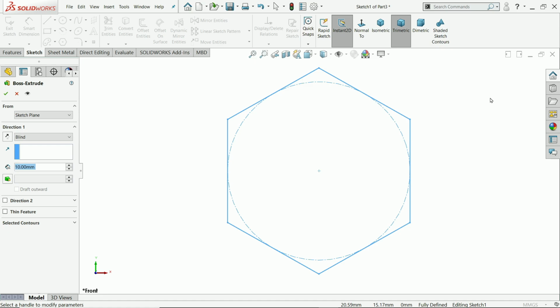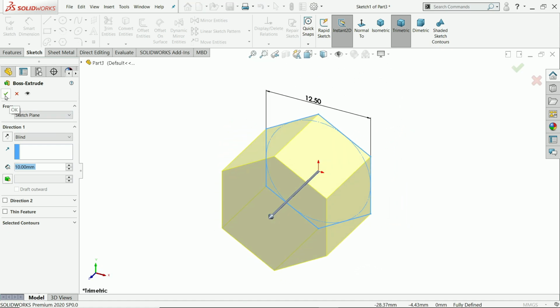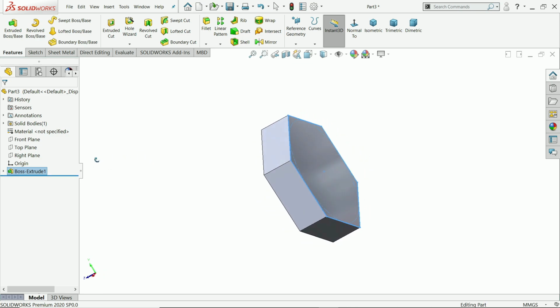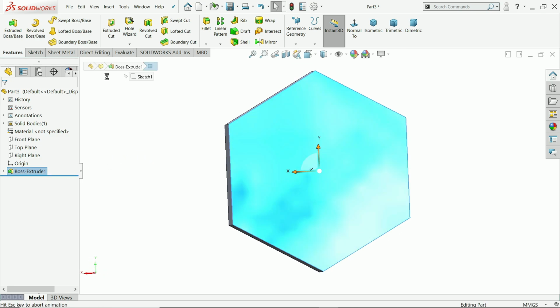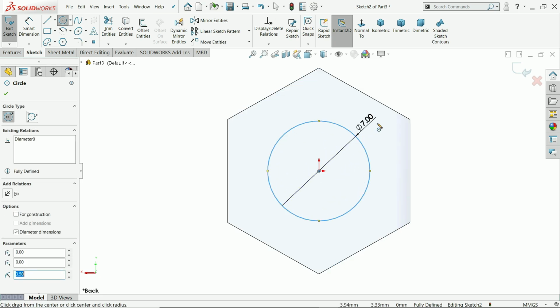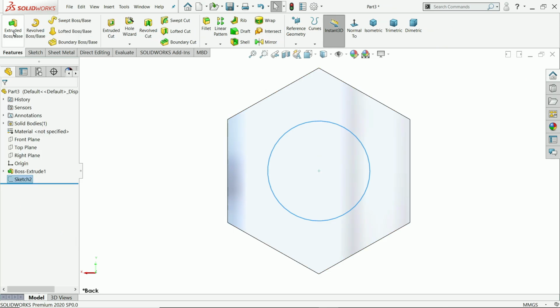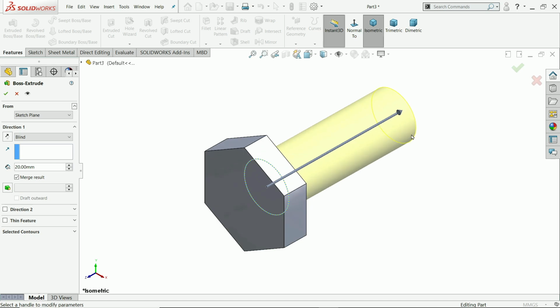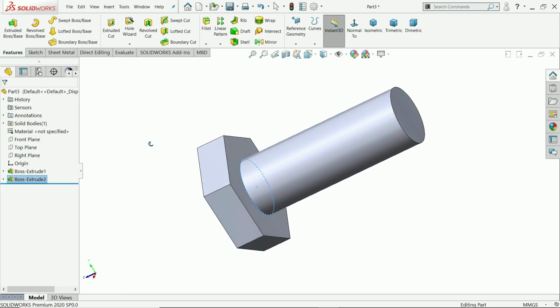If I exit, it will automatically enable the features, extruded boss base. Now here keep the end condition blind and 3.5 millimeter. Say yes. Rotate, select the back surface, sketch. Now let me choose a circle, and this is 7 millimeter, enter. If I exit, I have to choose extruded boss base, end condition blind, and here the length 20 millimeter long. You will see here, say yes.